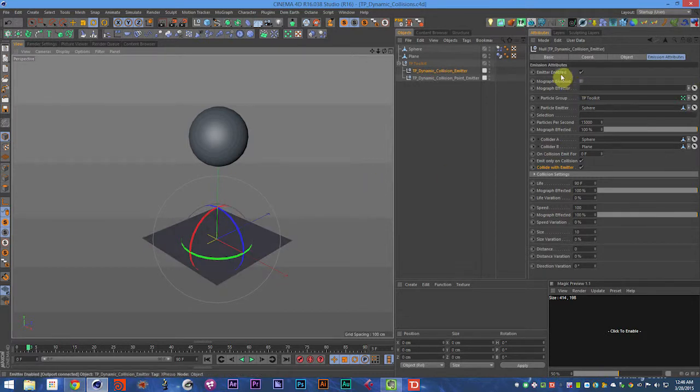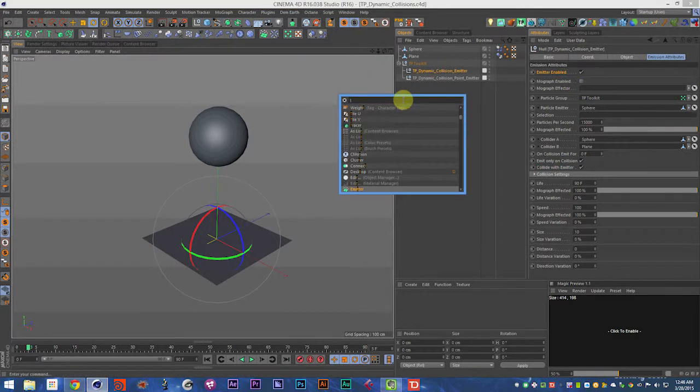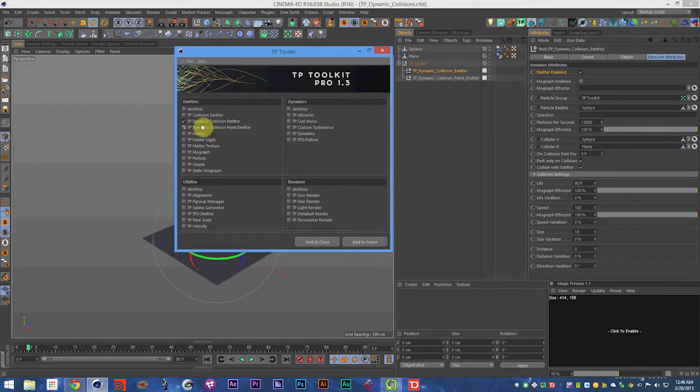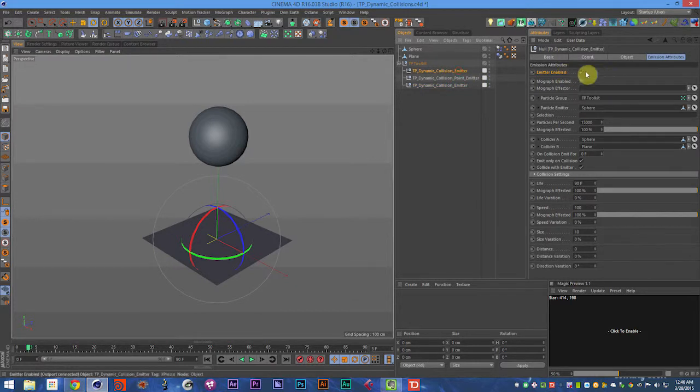So the way this is done is you go to the TP Toolkit plugin and drag in the TP Toolkit collision emitter or the point emitter. For this one, we're going to just do the collision emitter. To set it up, we're going to just check that off. We're going to skip the MoGraph section. If you want to learn how to do that, look at the TP MoGraph emitter video.